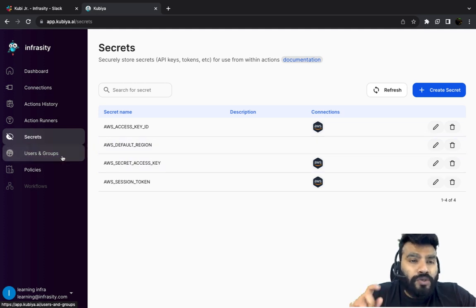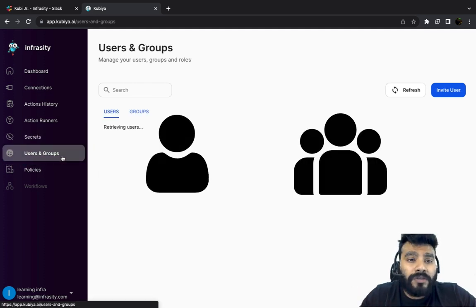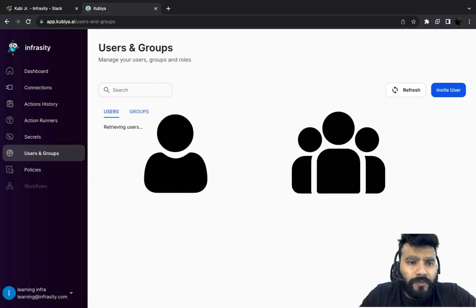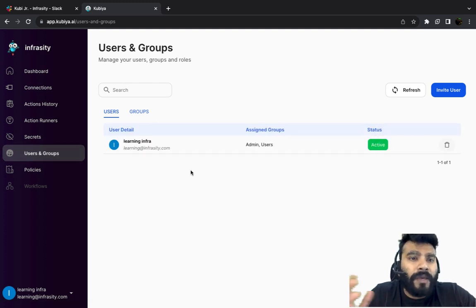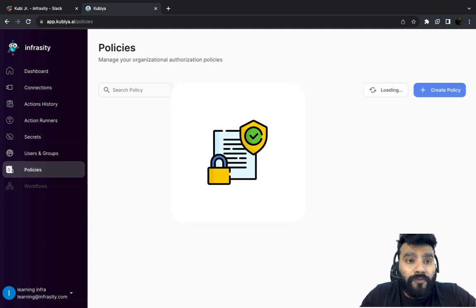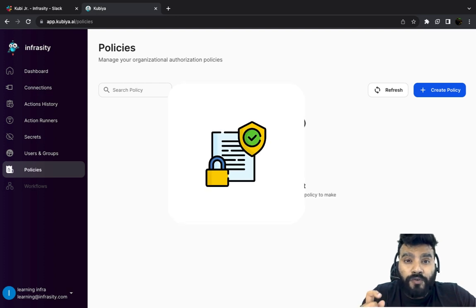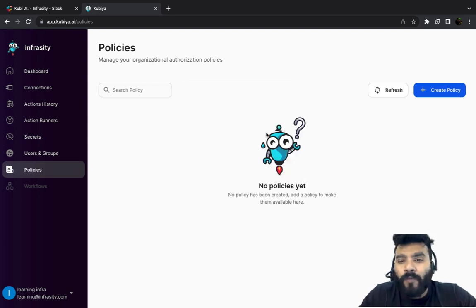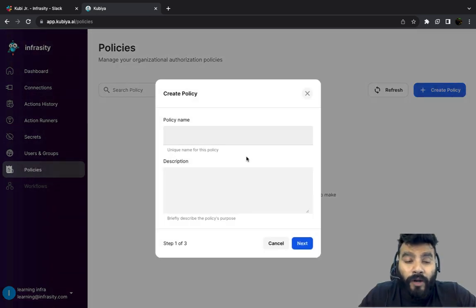The coolest part is you could create users and groups. Let's suppose you've got multiple DevOps or infrastructure engineers. You want to group them on the basis of admins, developers, or QA. So you could create groups and start adding your users. You've got your policy, which helps you govern what type of action you would authorize your user to do. Right now, it's a greenfield environment for me, but for an enterprise, it's super important to start creating policies and assigning them to the right groups and the right users.